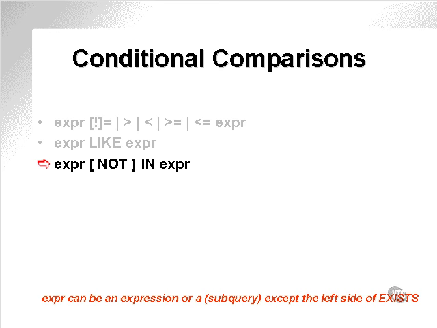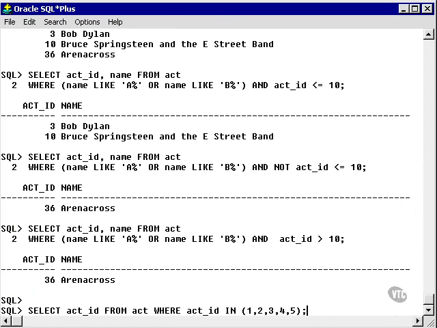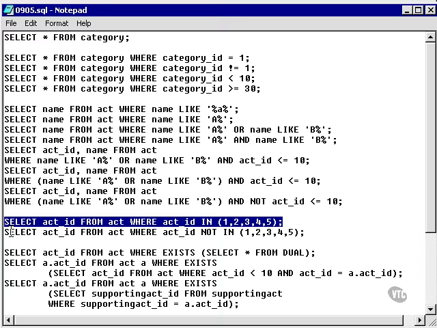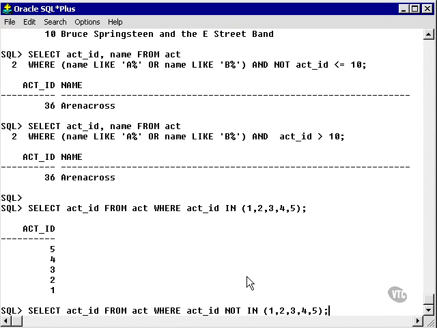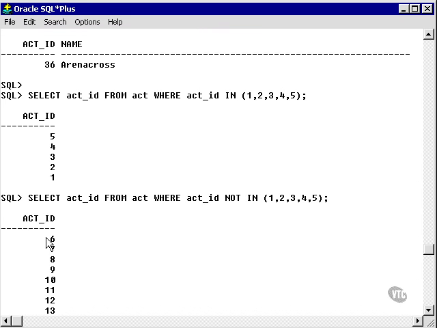Let's take a look at in. What do we have here? I'm going to select everything from the ACT table, just looking at the ACT ID, where the ACT ID is in 1, 2, 3, 4, 5. And we can see that it's selected ACT IDs 1 to 5. Let's do the example the opposite way around and find everything that is not in that set. We find 48 rows, which is the total 53 minus the first 5 rows, which we found the first time.